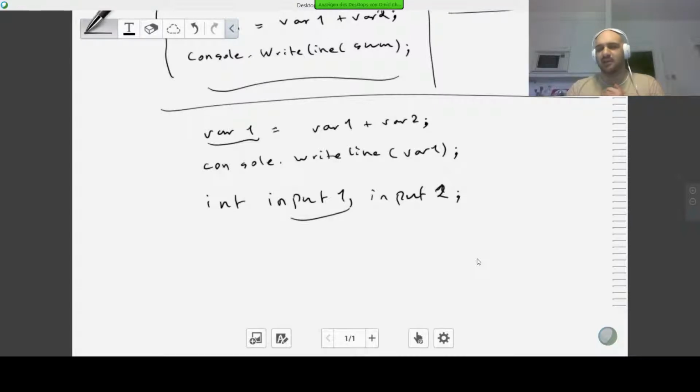This should be actually enough for today. You should understand right now what variables are, how I can store them, how I can manipulate them, and how do I work with them.